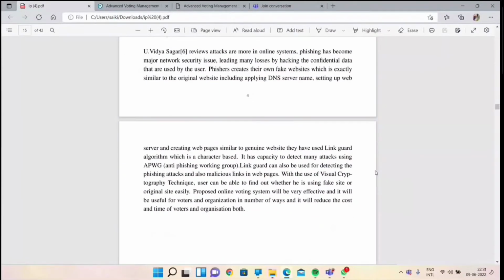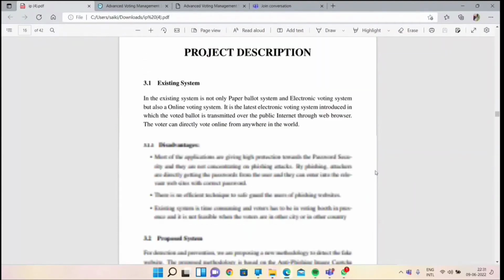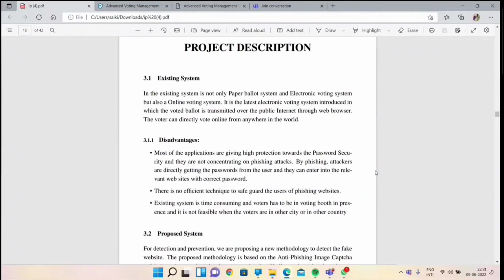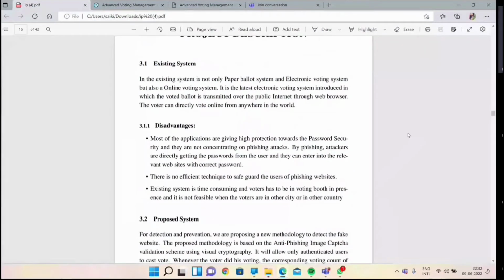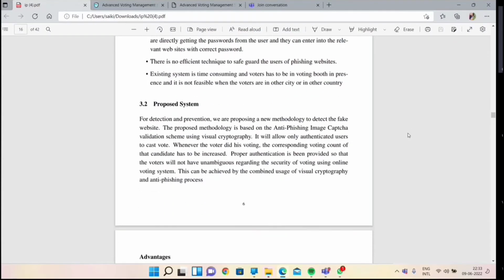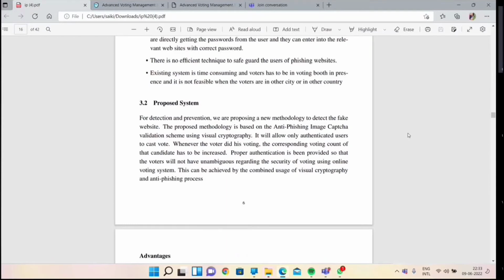Next, project description. Existing system: the existing system is not only a paper ballot system and electronic voting system, but also a system in which the voted ballot is transmitted over the public internet through a web browser. Disadvantages: most of the applications give high protection to password security, and they are not concentrating on phishing attacks. There is no efficient technique to safeguard users from phishing websites. The existing system is time consuming and voters have to be present at the voting booth, and it is not feasible when the voters are in another city or another country.